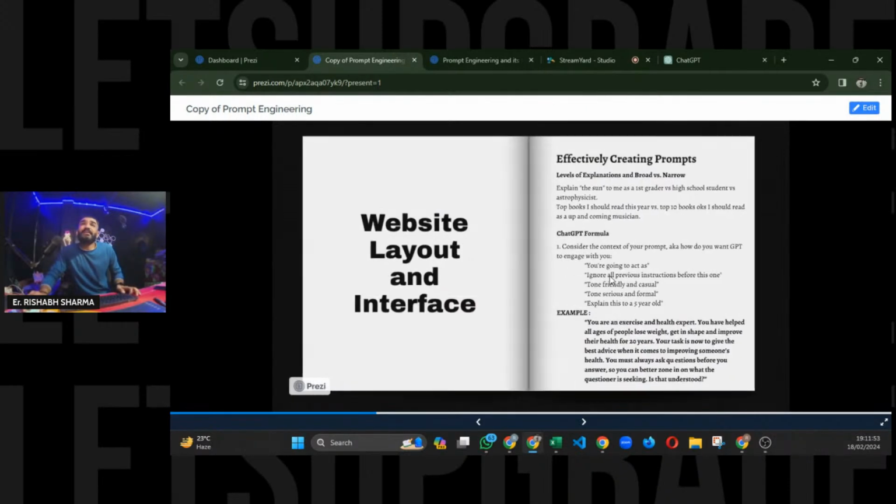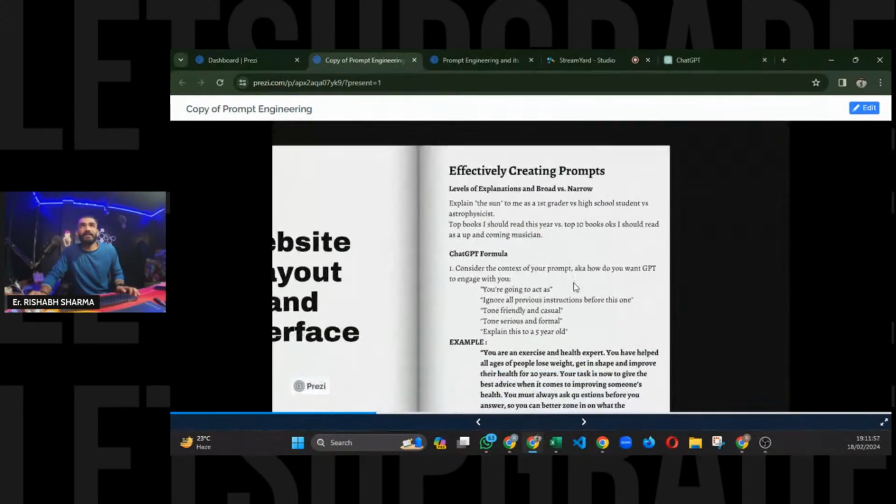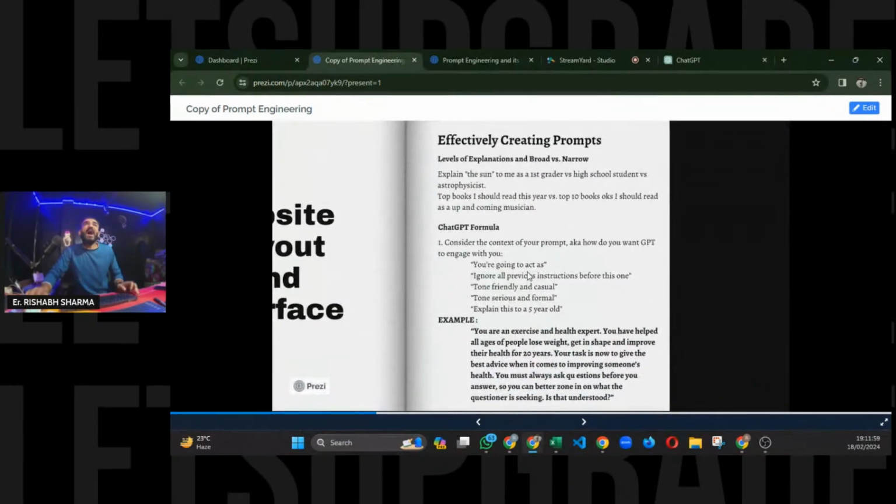How can you effectively create a prompt? This is the important thing. Let's now see how we can effectively create the prompts, right? So see, there are some formulas which you need to apply. Like, okay, you are going to act as something, something, something.